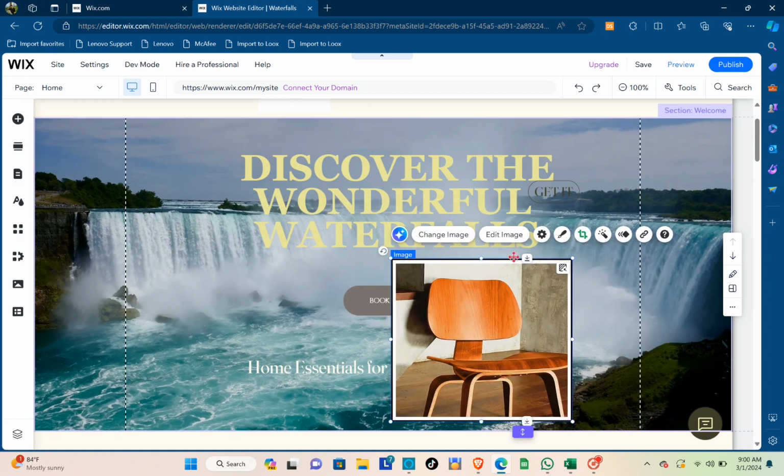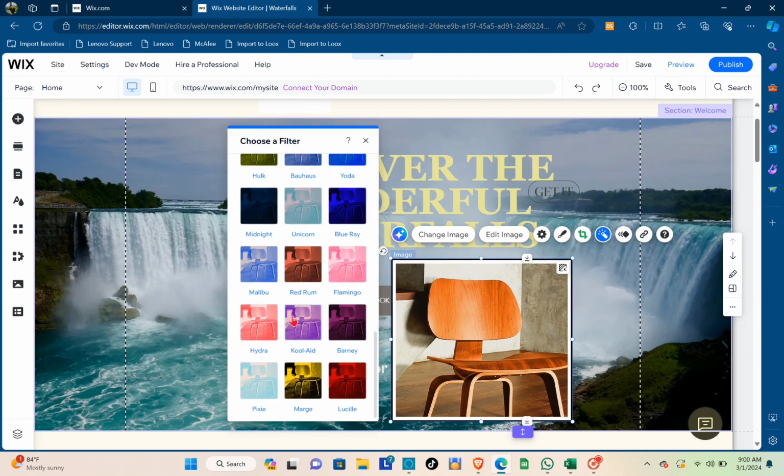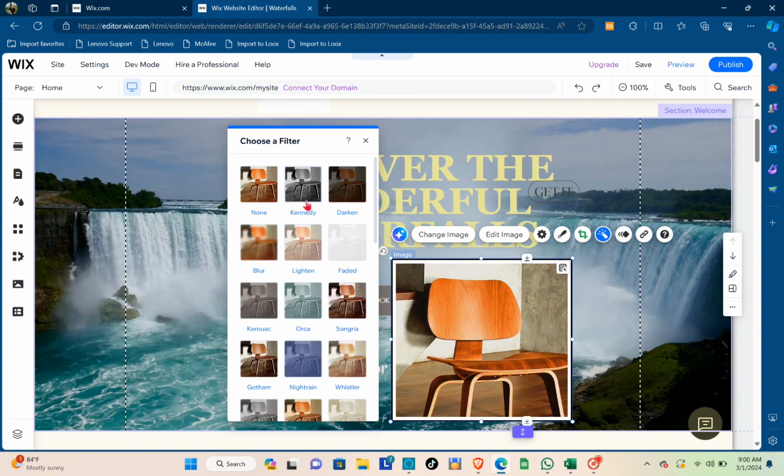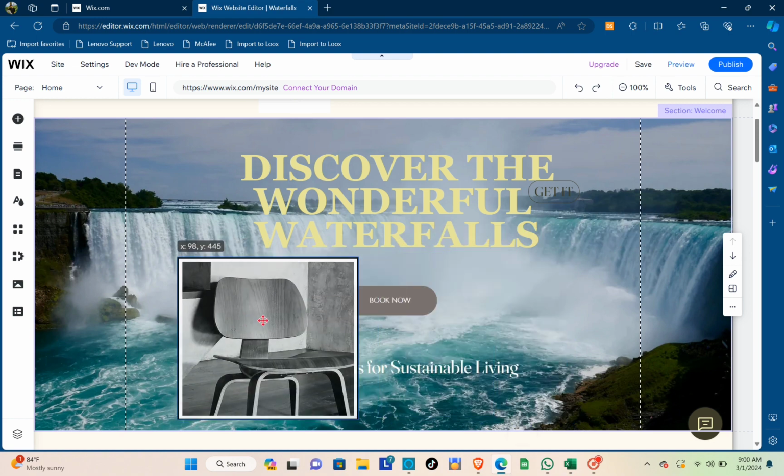Okay, now we also have options to change the filters of the image. You just have to click on filters. Right here, you see a bunch of filters that you can use. For example, I want to use this kind of filter. So you just have to save it. And then after that, you have the animation option and also link.